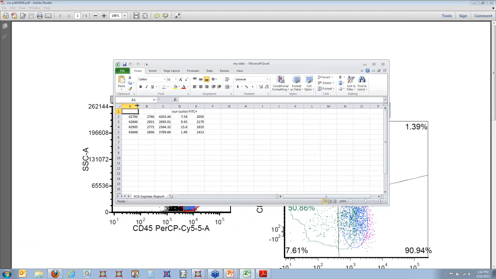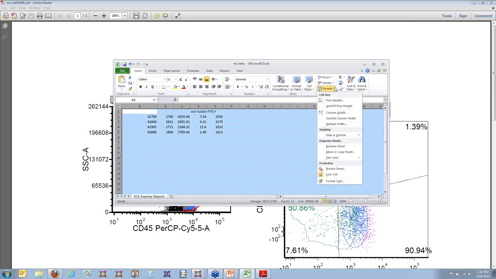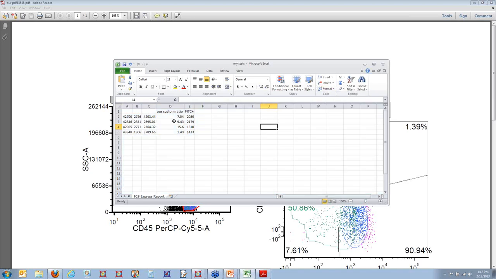Since we had 4 samples, we had 4 iterations, and these were their sample ID. We didn't title that column, but if I do a quick reformat of the column width, you can see that the statistics for which we gave a title in our batch exports, those titles came through. So our custom ratio and FTSE. And this is a very simple example of an Excel export.